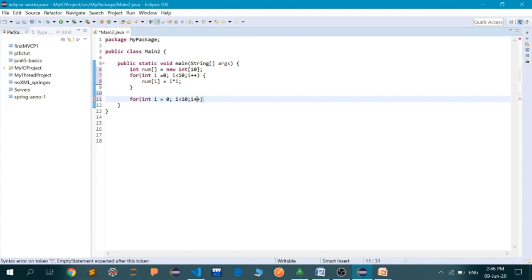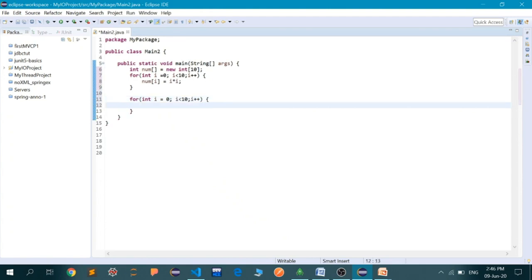Let me again remind you that this particular i has scope only inside the for loop. This i has scope inside this for loop, and that i has scope inside that for loop. So there is no discrepancy with the compiler, and no contradiction about which i we are referencing. Don't get confused about that.